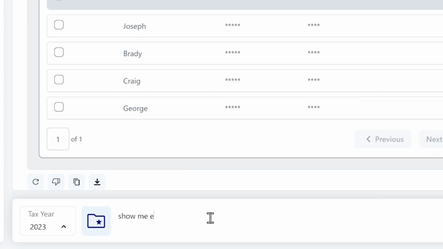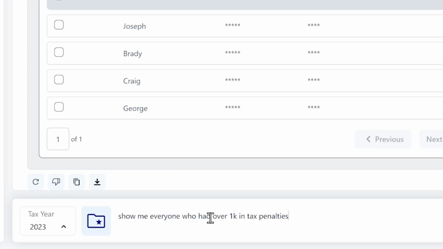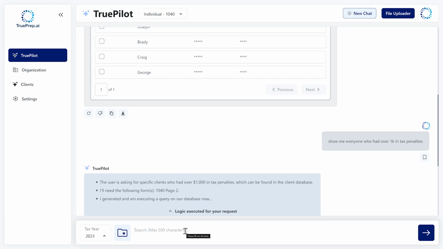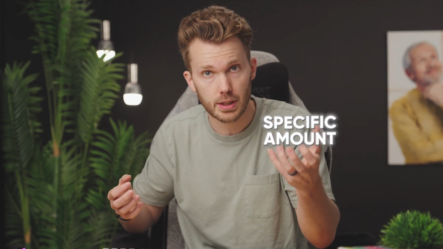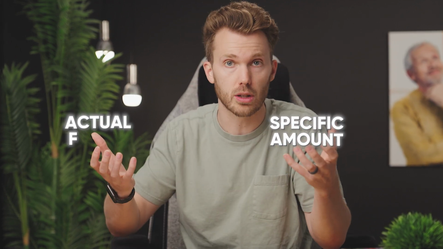Ooh, actually, even better, let's try this. Show me everyone who had over $1,000 in tax penalties. Huh? Going back to the 1040 page 2 again. Dang it, it's just George. It was a good idea. Now we could also search for everyone who had, say, a balance due over 10K. I find that actually pairing a specific amount, like balance due, with an actual figure, like over or under 10K, works really well in this.